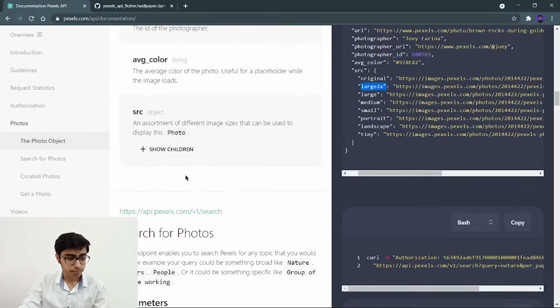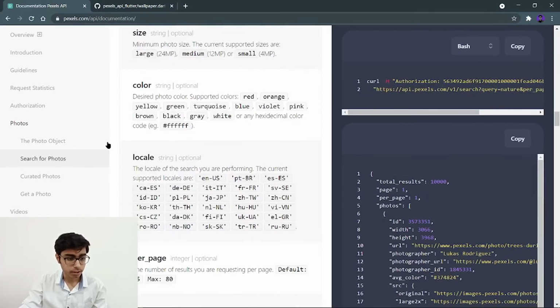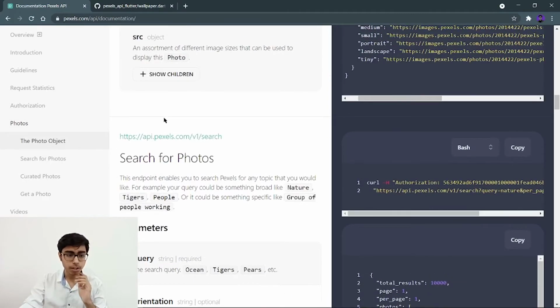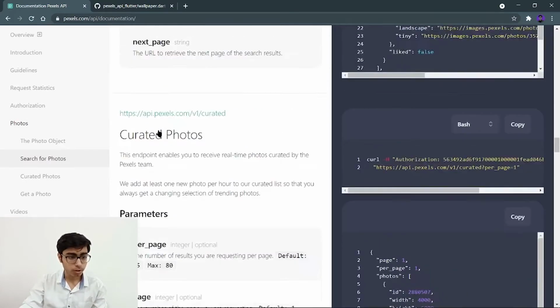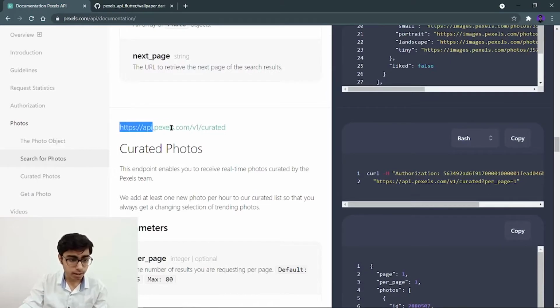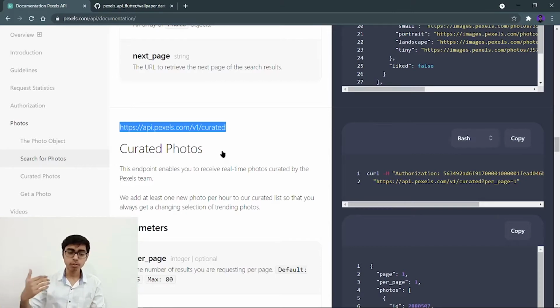Okay, so now in the documentation of the API, you have to go to the curated images and you will get this thing, right? This is the part of the API where you will get real-time images, right? After every 1 hour they are going to update the images, so you are going to get different wallpapers whenever you open the app at a time interval of 1 hour, right? So new images will get added.